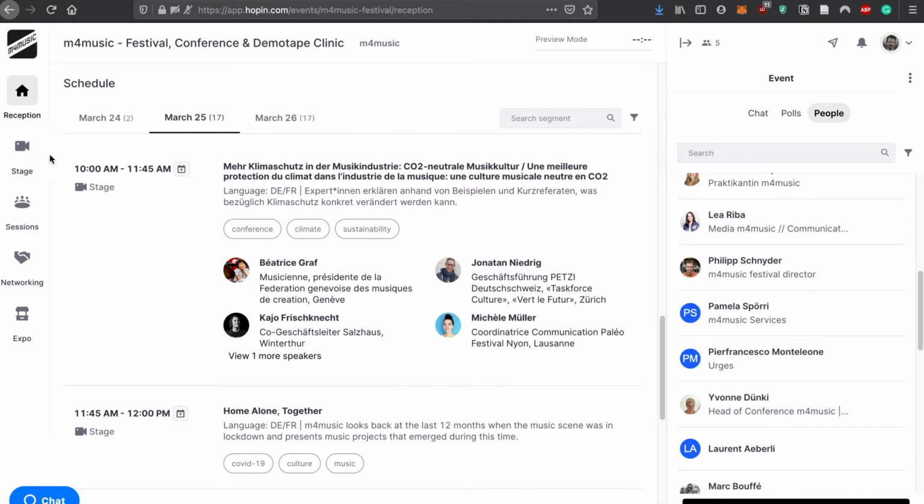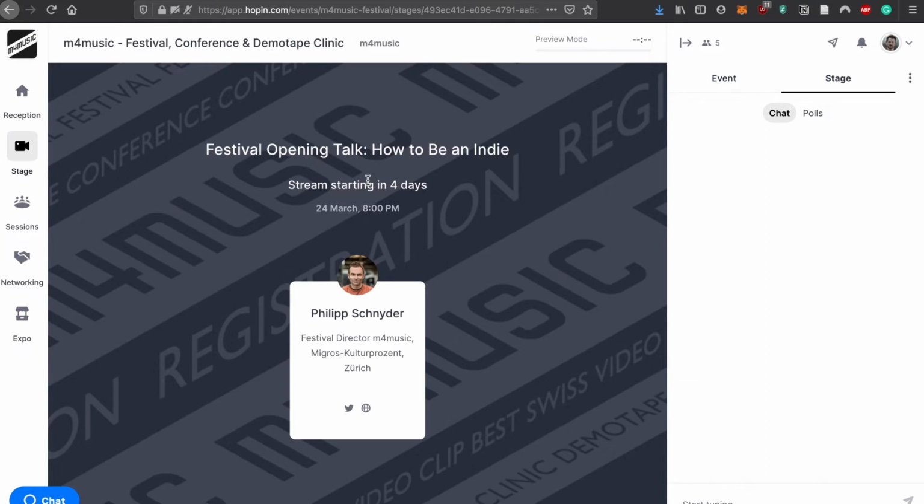And then we have the stage area that is very much like a main stage that you could imagine maybe at Moods. And here nothing's happening yet because the festival hasn't started. Philip will be the first person talking, opening the festival in 4 days.